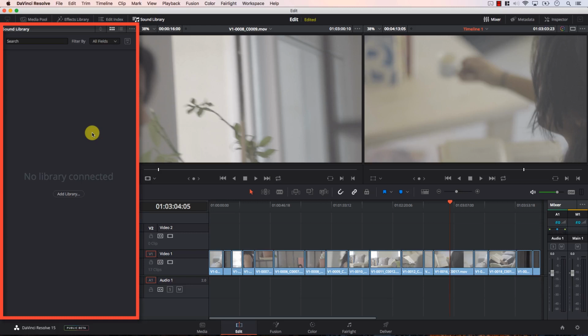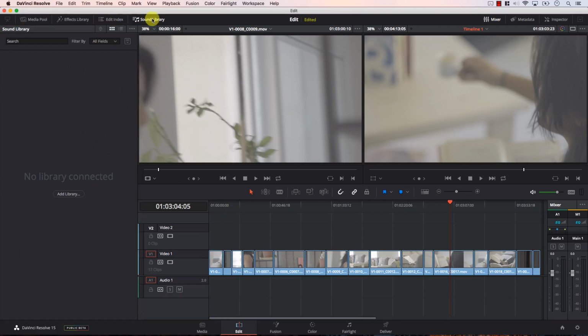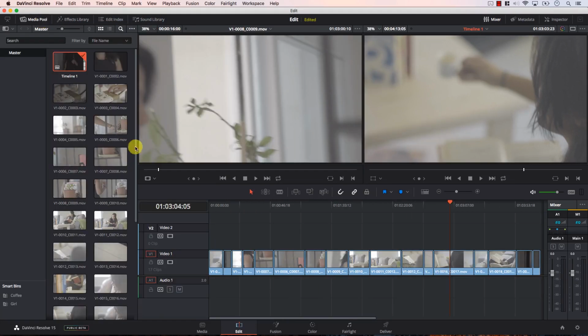This is extremely beneficial if you have a lot of music and sound effects on your system, like thousands of files, and you want to be able to browse through them without needing to import all these files into Resolve. Let's close the sound library and open the media pool again.